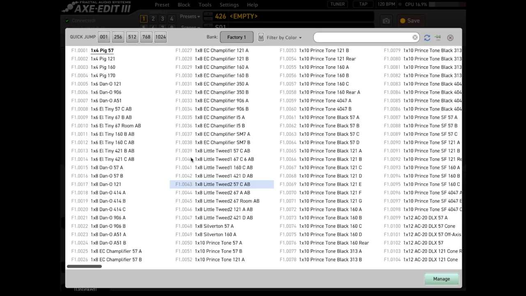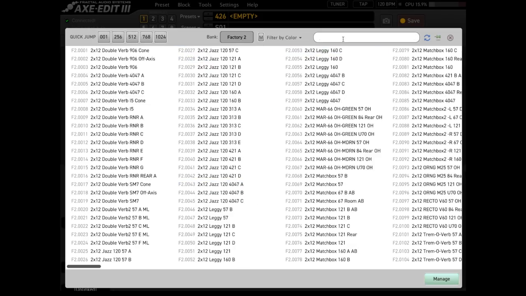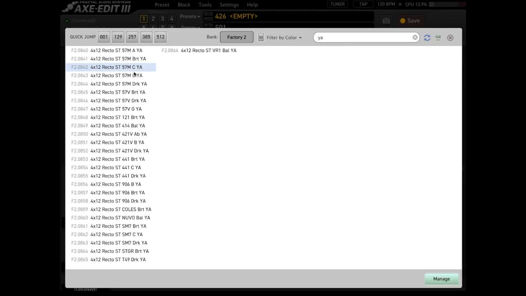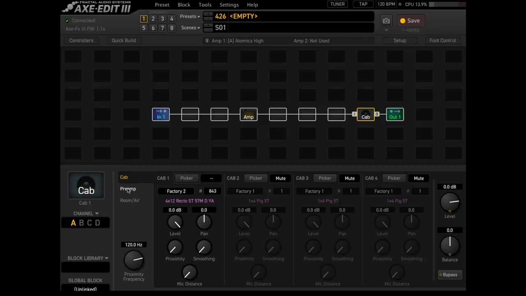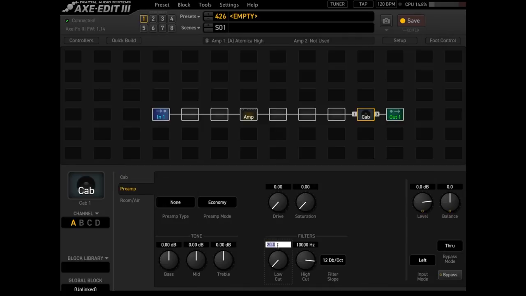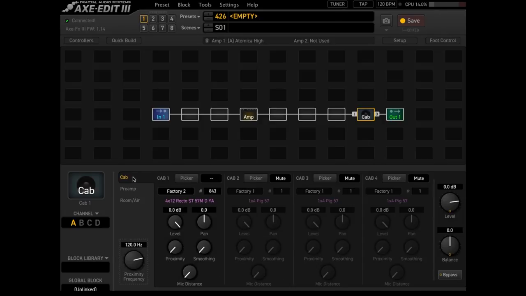I'm just going to pick a cab. One of my favorite factory cabs is in factory number 2. You can easily search for these, as you can see. Hit YA and it brings up the York audio impulses. I'm going to go with this 57MD, which is, I believe, a Mesa 4x12 with V30s. It sounds really great with the Atomica. Sounds like rock music. I like that a lot. So this is strategy number 1.